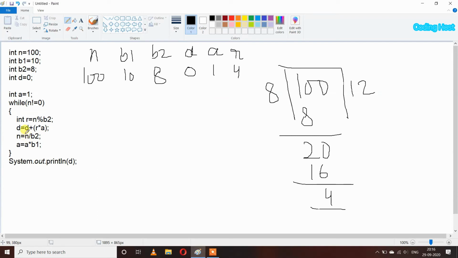After that d equal to d plus r into a. So value of r is 4, and value of a is 1. So 1 into 4 is 4, plus d, which is 0. So 0 plus 4 is 4, and assigning it back to d variable. So now this d variable has 4 inside it. After that n equal to n slash b2. So we will divide n by b2 and take out the quotient and store it back in the n variable. So now this n variable has 12 inside it.